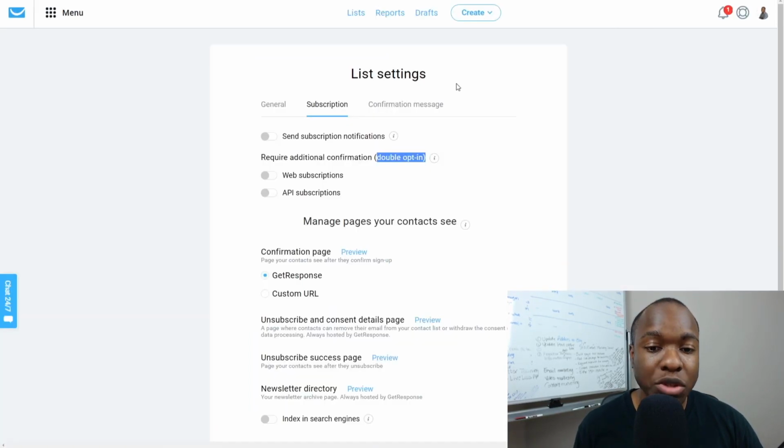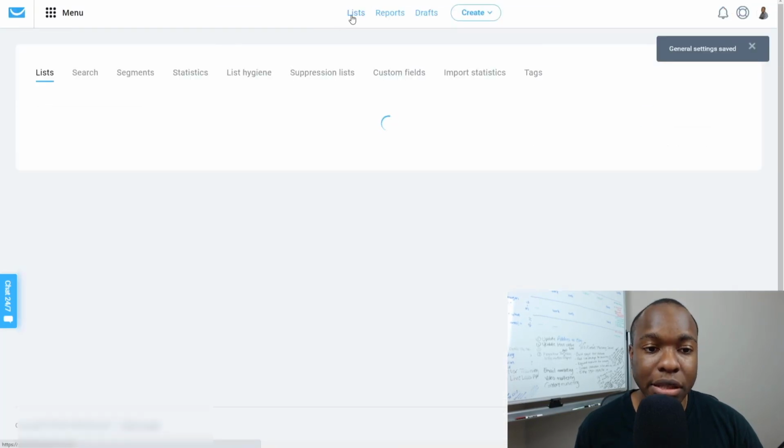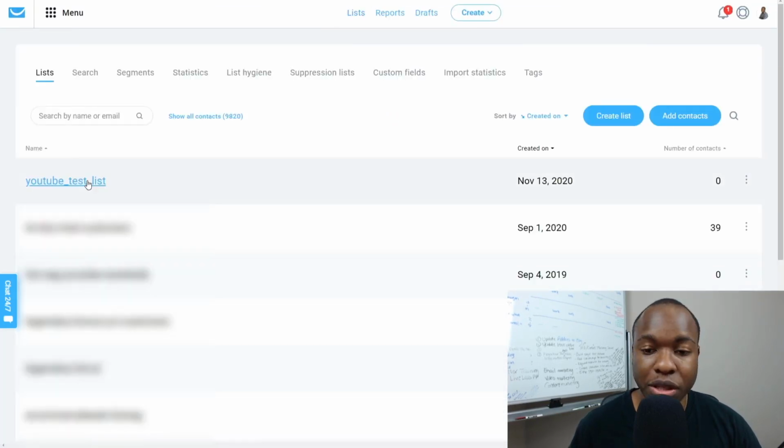But anyway, that's something you can consider, double opt-in, if you want to make sure the leads coming in are higher quality. But right now I'm keeping it off. So the main thing is just making sure that the address is set up, and then you can click save and be good to go. All right, then we'll just go back to the list here. I think we got the YouTube test list here.